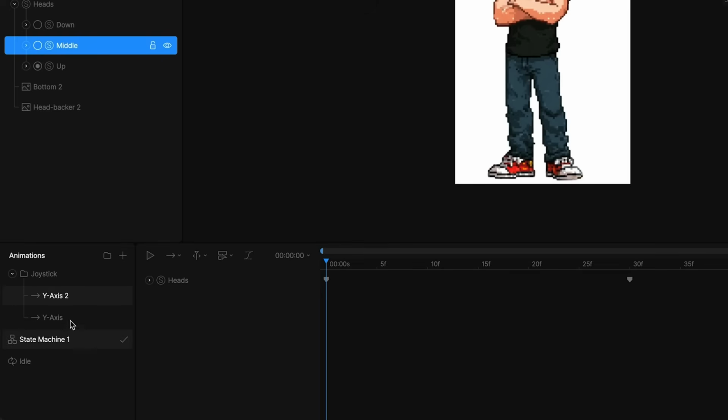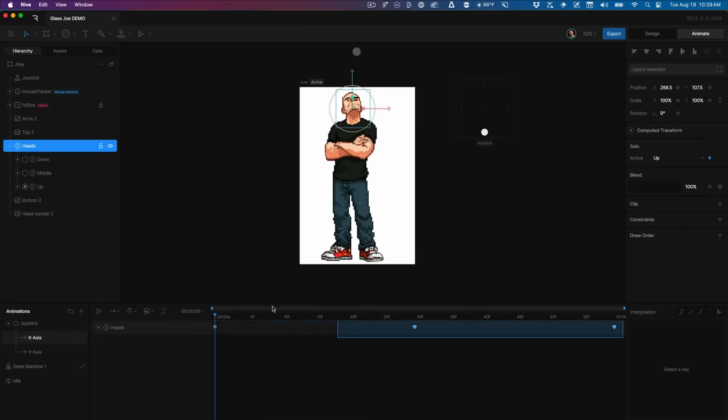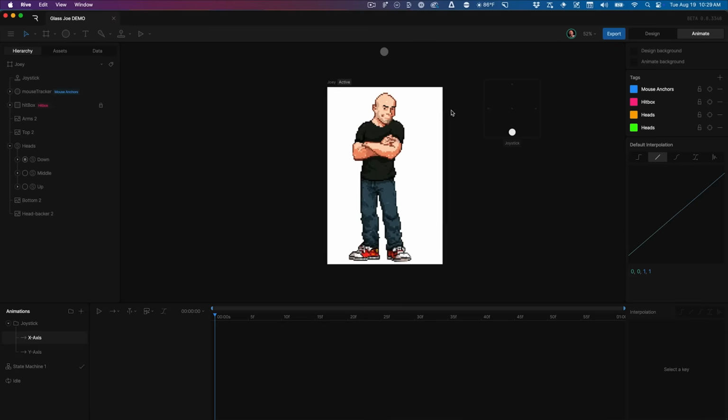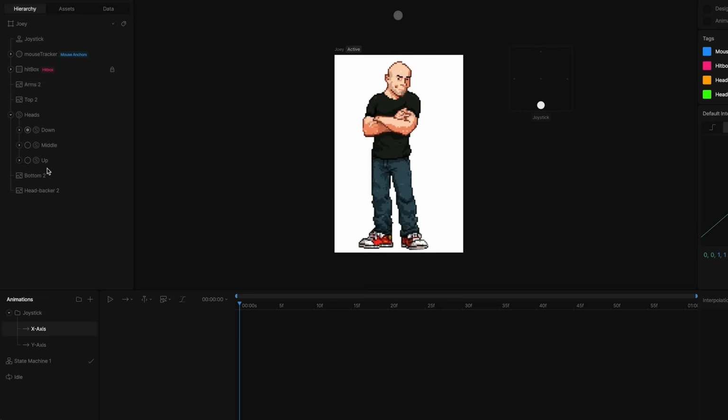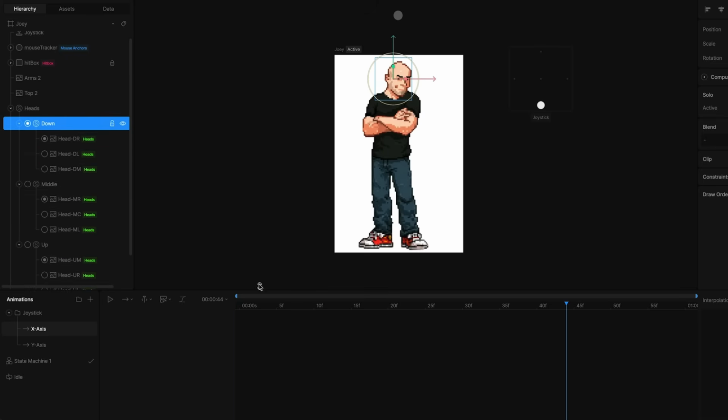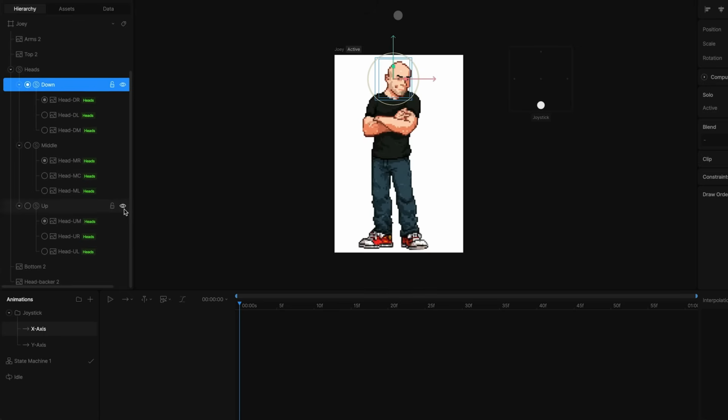So I'm just going to duplicate this, and I'm going to call this timeline x-axis, and then I can just delete all these keyframes. Now, on the x-axis, what I care about is whether the head is looking to the left, to the middle, or to the right. And so what I need to do here is set keyframes on all of these solo groups so that I'm looking at the right head at the right time.